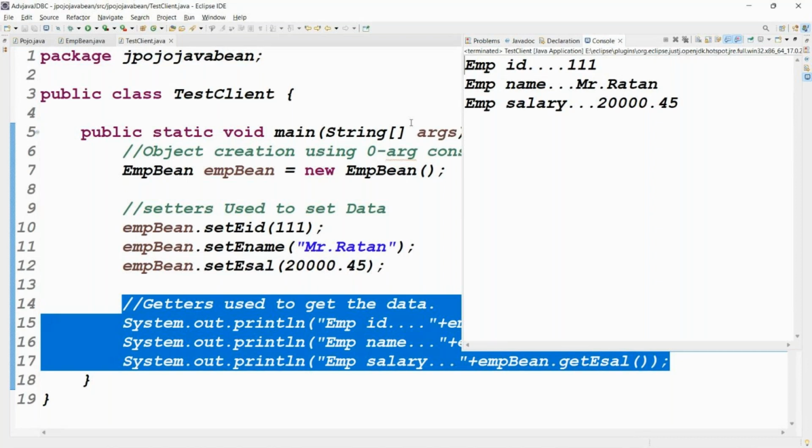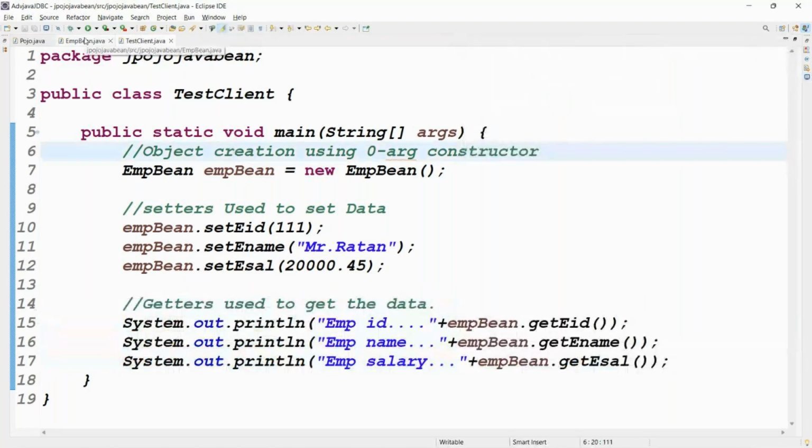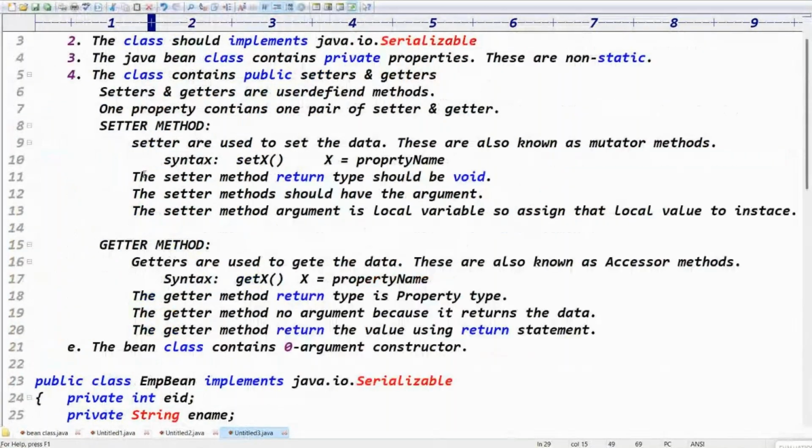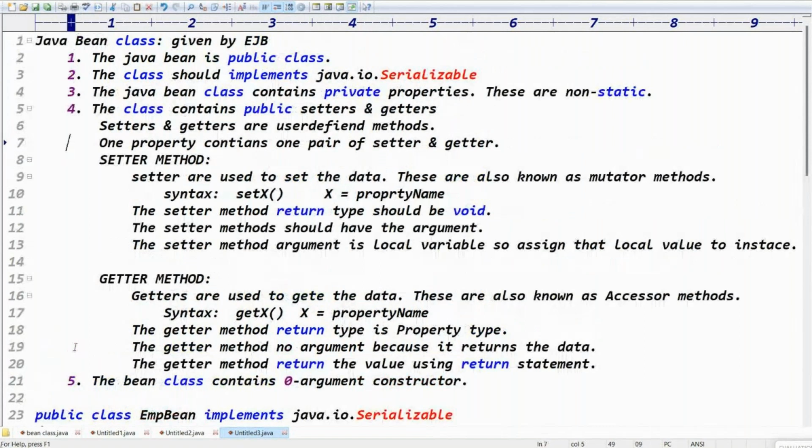Any questions? That is the bean class. What are the rules for the bean class? Total how many rules are written? 5. What are the 5 rules? The bean class is a public class, and the bean class should implement Serializable.